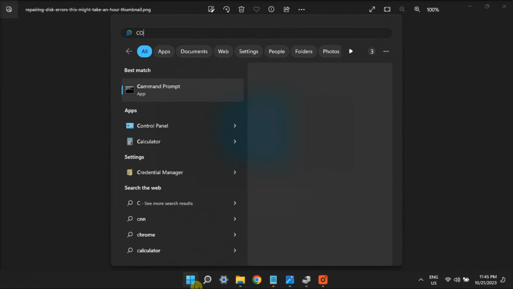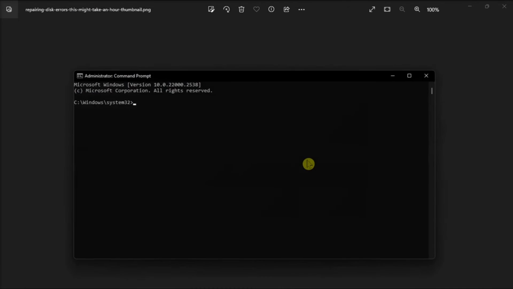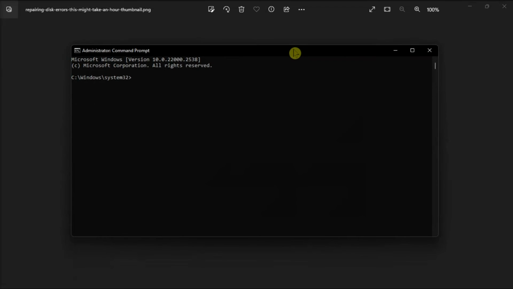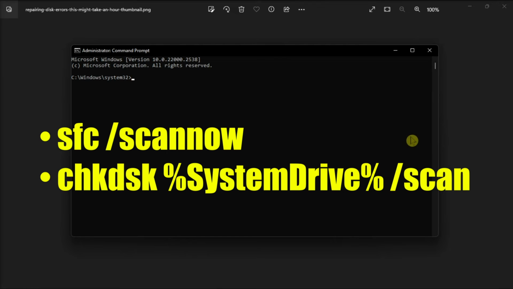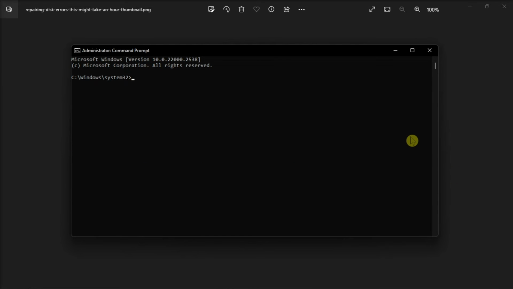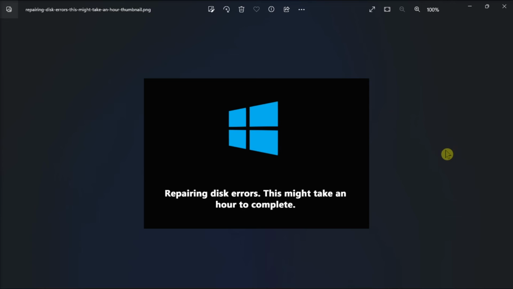But lastly, run the System File Checker and the chkdsk by opening Command Prompt with admin rights. Enter the following commands one by one, then press Enter to perform a thorough system scan. That's how you can fix repairing disk error issues on your Windows computer.